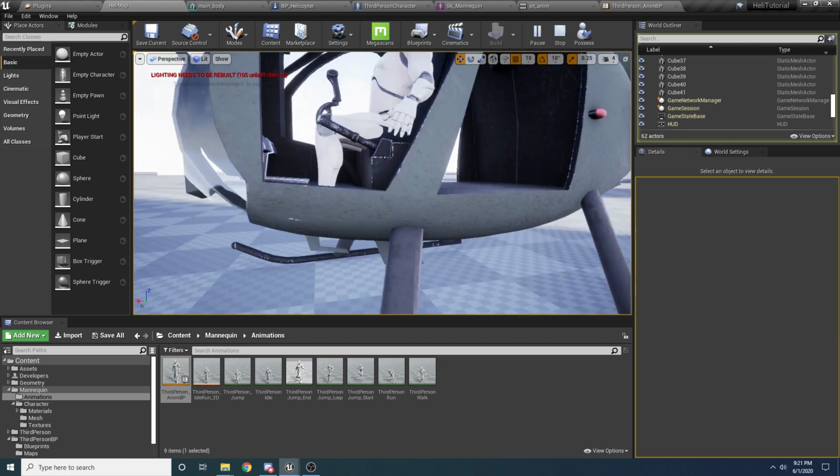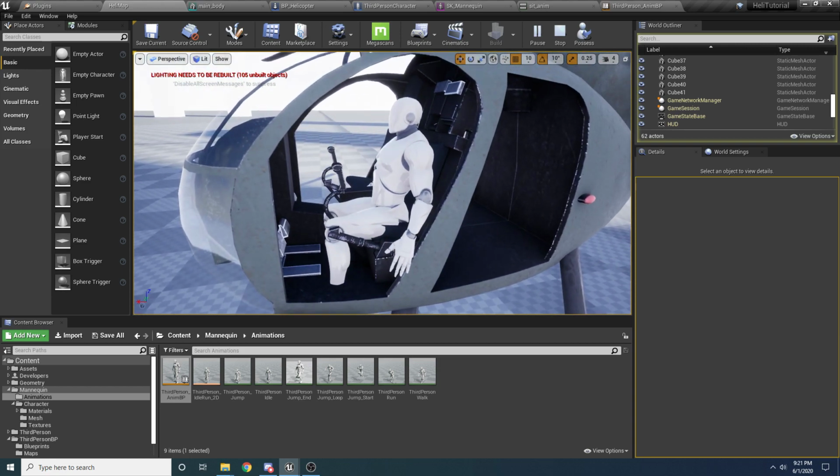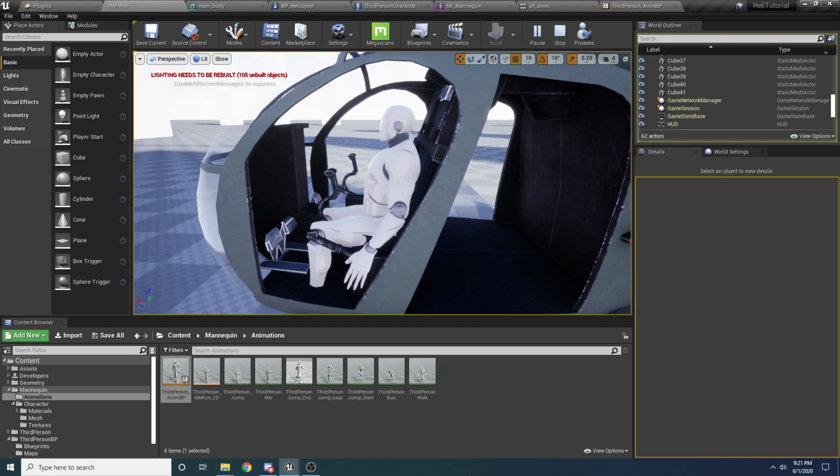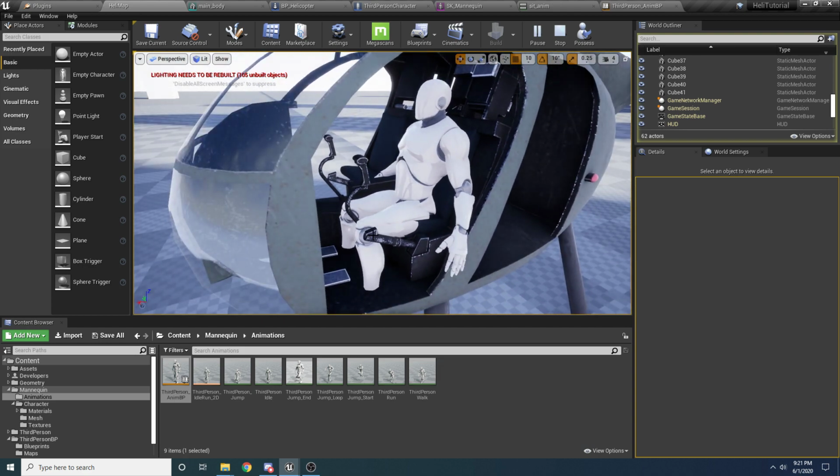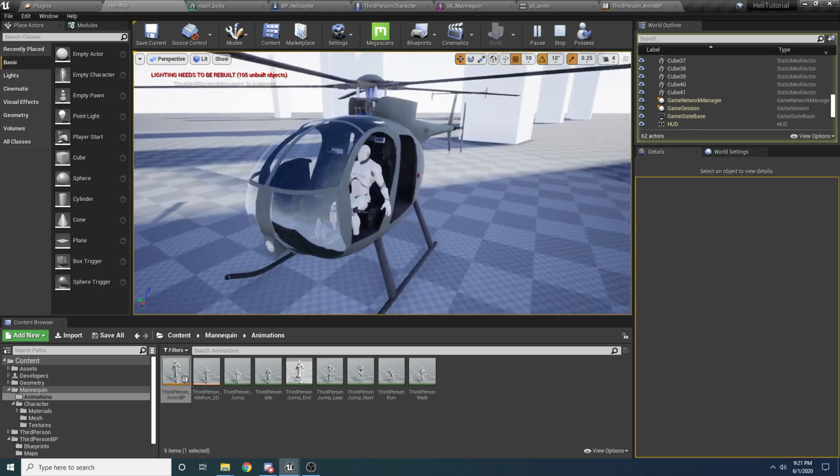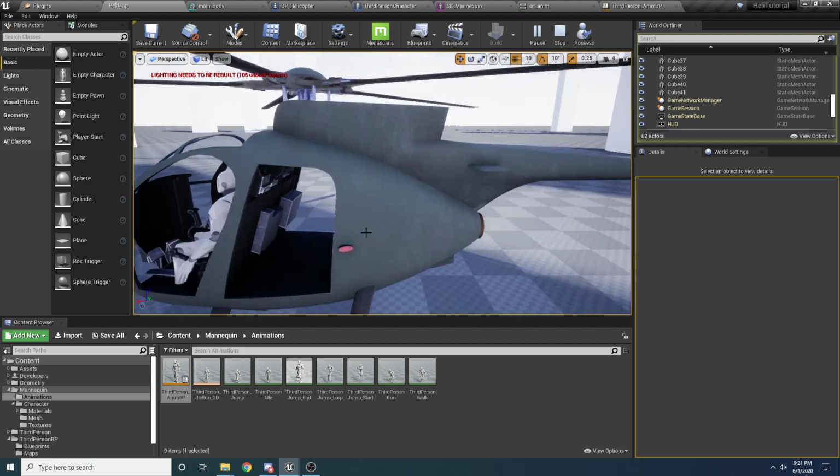And again, I didn't do this perfect. His feet are kind of through the ground. You might want to raise it up a little bit and make him lean back a little bit more and fix his hands. But again, you can do that. You can spend as much time as you want tweaking it. Or even better, you could get an animator to make you an animation for when he's sitting inside of this thing. But this is good enough for right now. It gets the point across, I think.